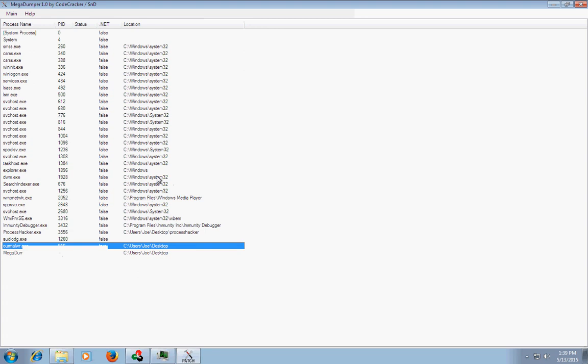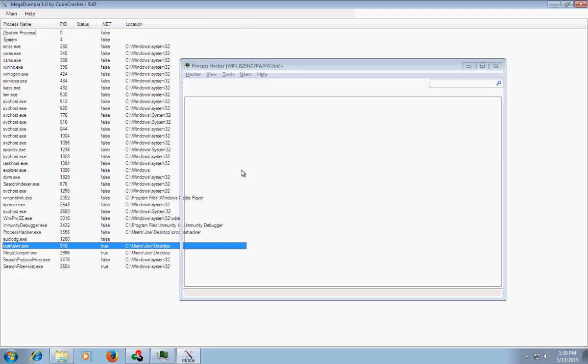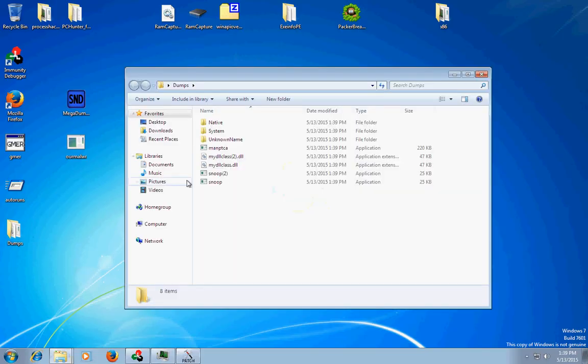Takes a second. Here we go, 19 files dumped. So when we load and look, we see our original exe, some DLL file, and something called Snoop.